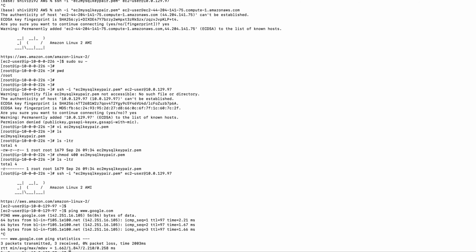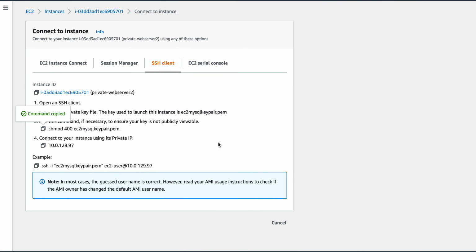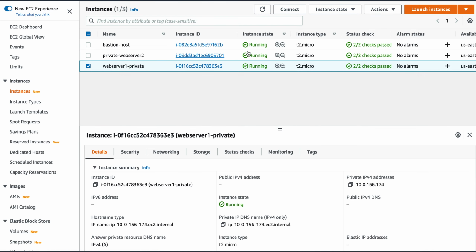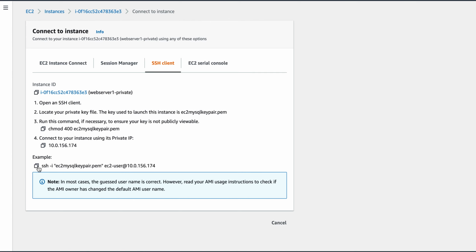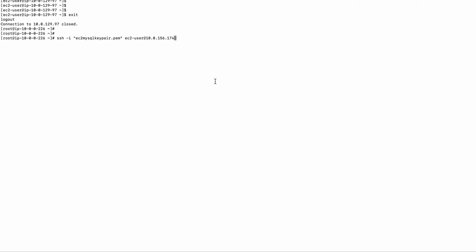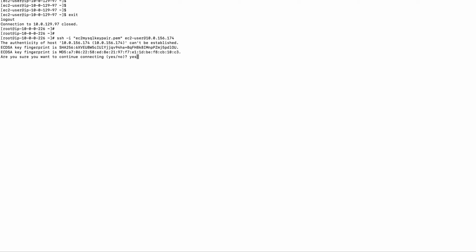Now let's try accessing the other private instance. This is this one. Connect. I will come out of my first instance first. Now I will do this one. So I'm able to access both.